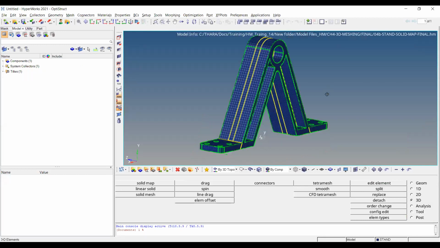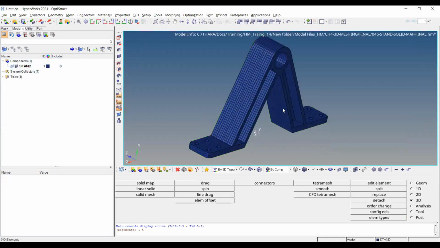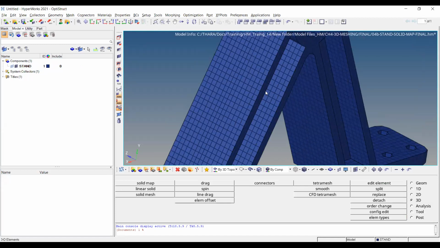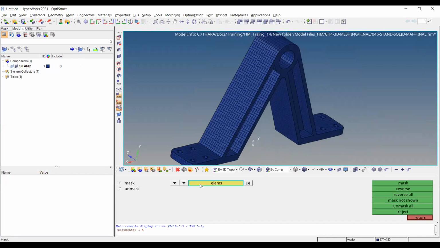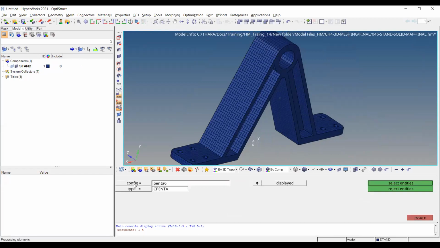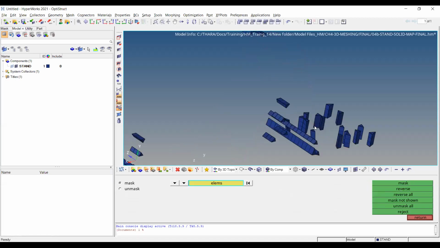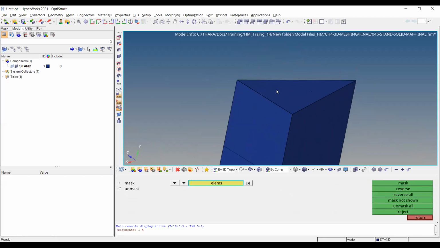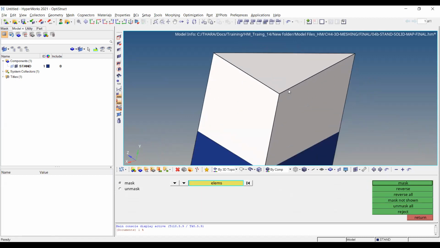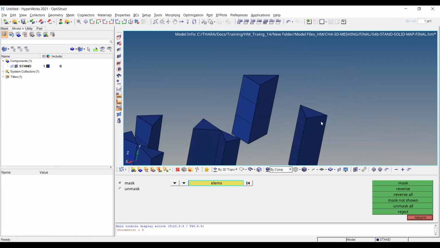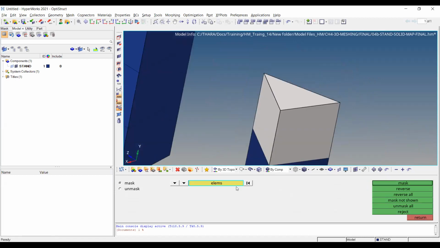See, as you can see in this image, we have tetra elements, and we'll also have penta elements. First, we will check the penta elements. I'm going to highlight the penta elements. See, even though it looks like a tetra element, it is a penta element. See, as you can see, this is 7 nodes. These are the penta elements. Don't get confused between the tetra elements and the penta elements.